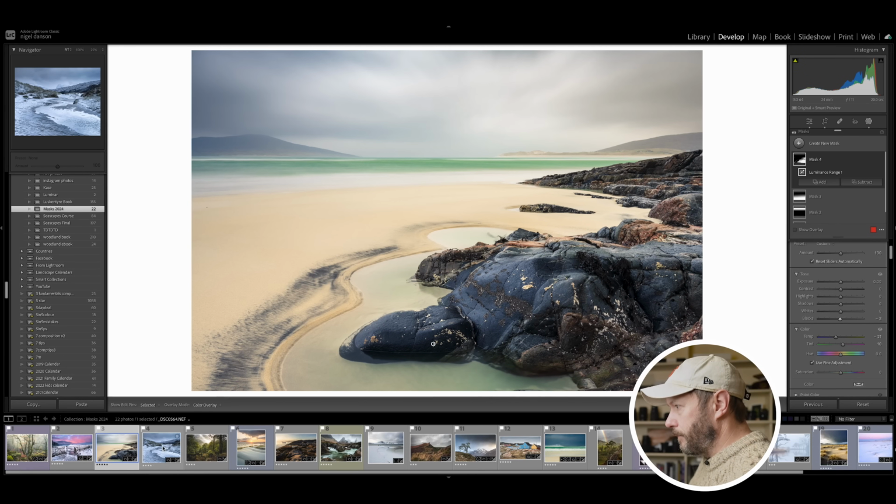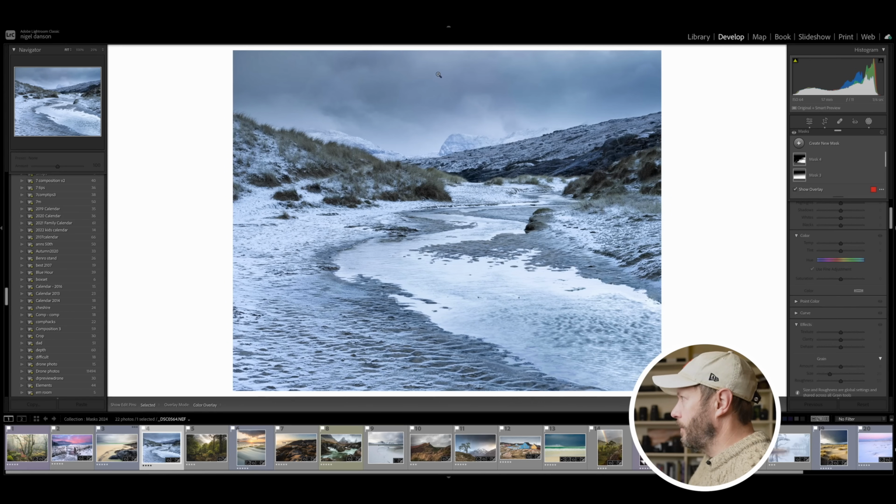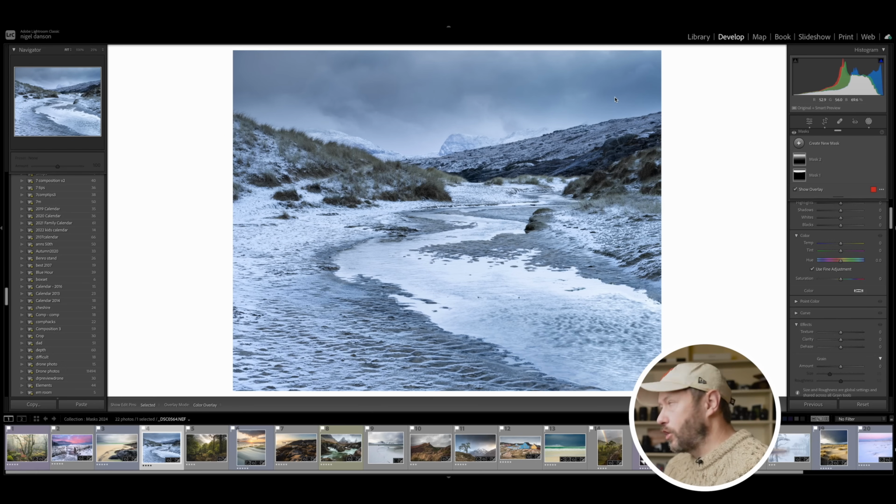So that's Luminance Masks. You can do the same thing if I wanted to grab the dark areas of the sky and darken those down. That's a good way of changing contrast as well. So it's really easy to do things like that with the Luminance Mask.